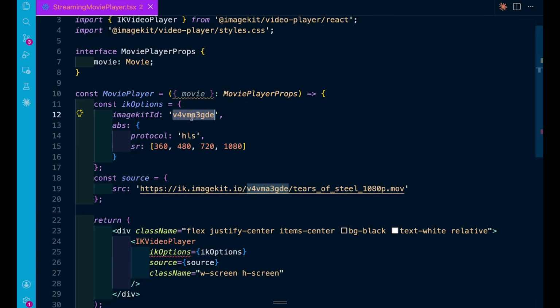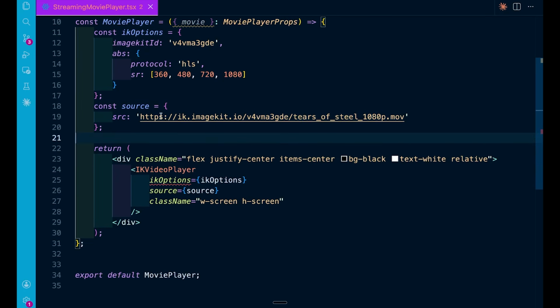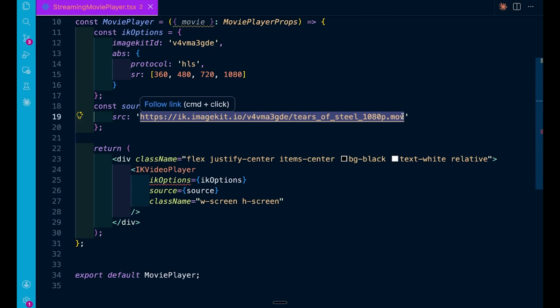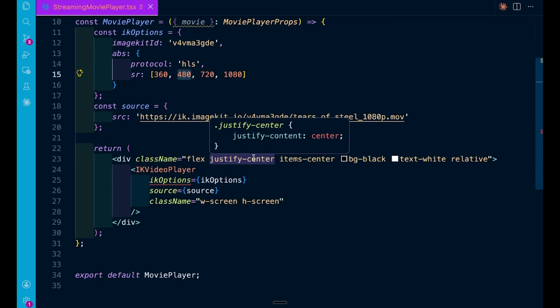Then I need to specify my ImageKit ID. I already have this set up. This is going to be available on your dashboard, and you provide the source. You really have to do nothing besides just adding one resolution of your video. I've added a 1080p version here, but ImageKit automatically converts this video into a lower resolution like 360 and 480 depending on my internet connection.